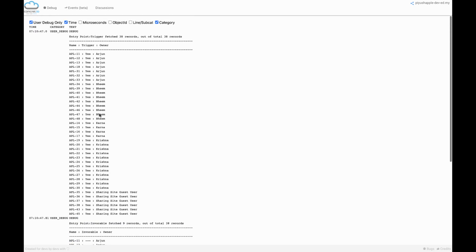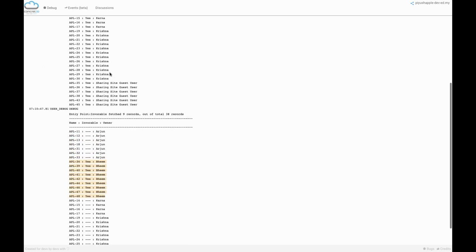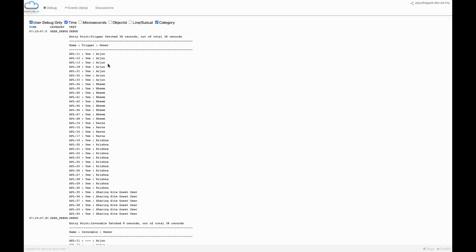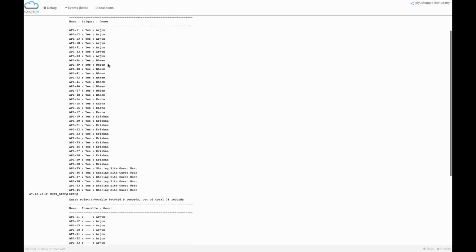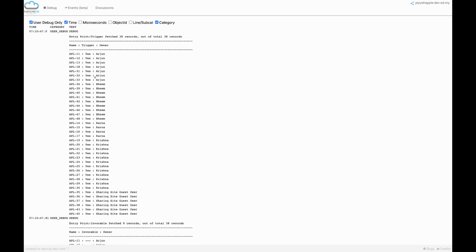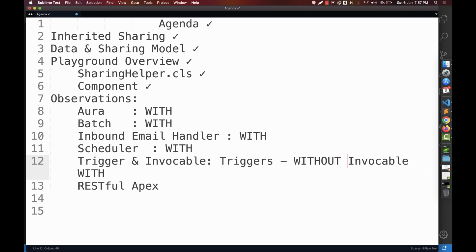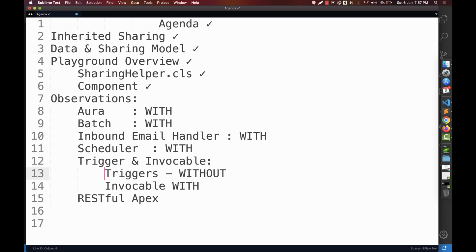So that is a major difference between trigger and invocable action, because my assumption was invocable action would behave the same as a trigger, because they are more or less used interchangeably these days. Sometimes you write an invocable action instead of triggers. So this is an interesting observation, that trigger is actually running in without sharing mode. So the observation is that triggers run in without sharing mode, and invocable is with sharing.